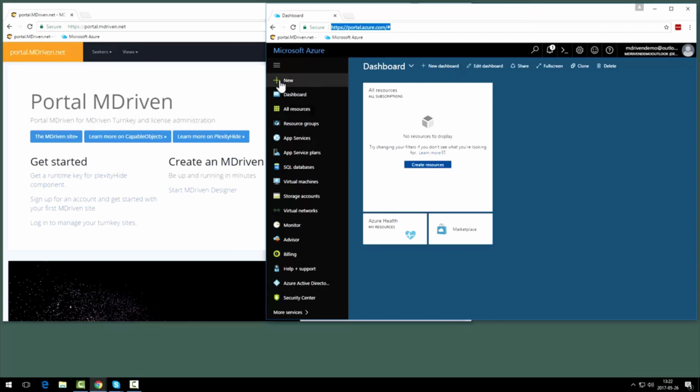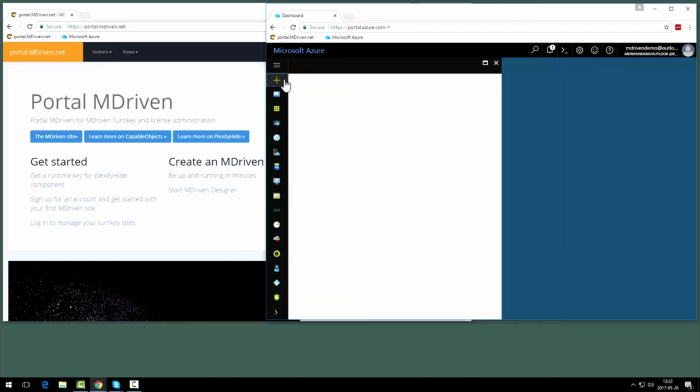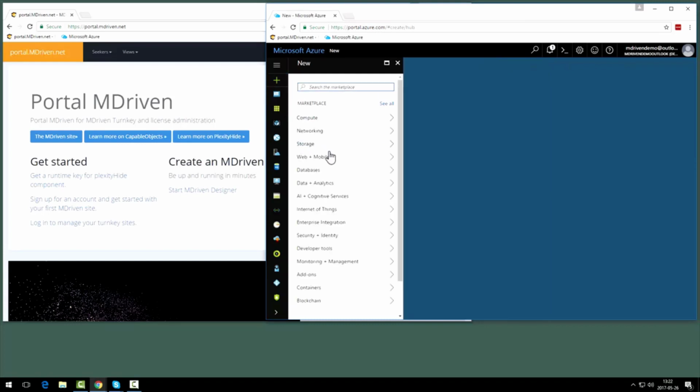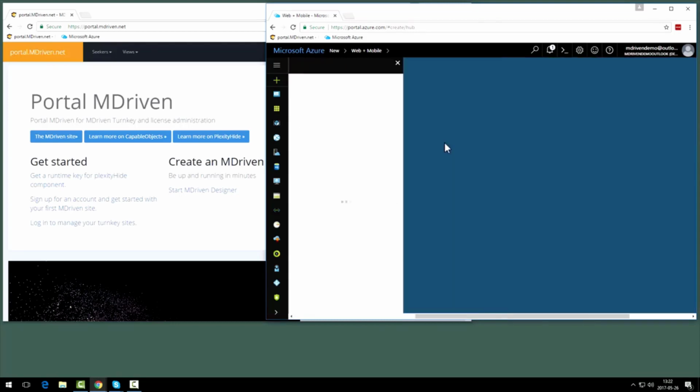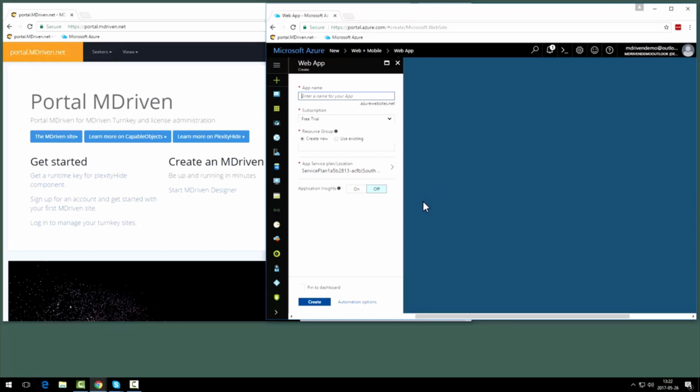Now I click on New and then Web and Mobile and the web app, which is a website, you could say. It's an account on or an app on your IIS, which is an Internet Information Server, which Microsoft has rebranded to App Service Plan, which is basically just the web server.